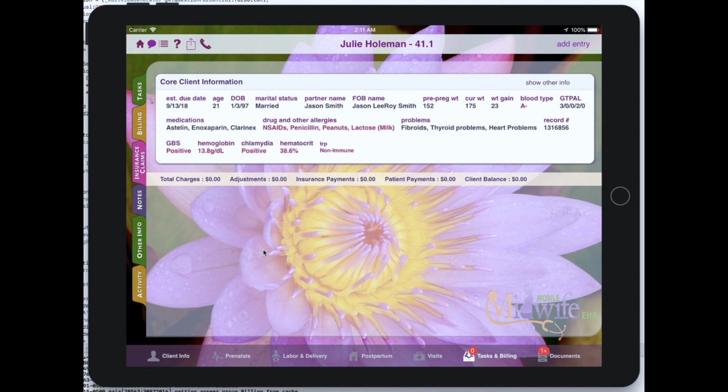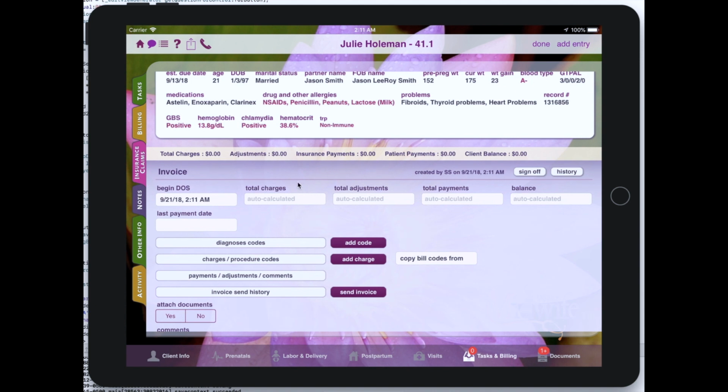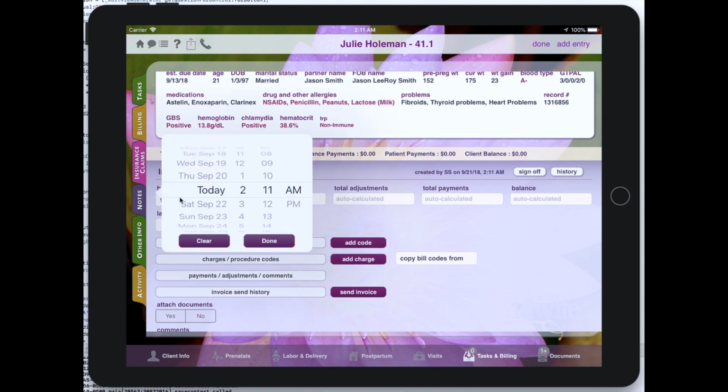Next, press Add Billing Invoice. The first field on the Billing Invoice form here is for entering the beginning date of service for the charges that will be added. So in this case, I'm going to choose yesterday.